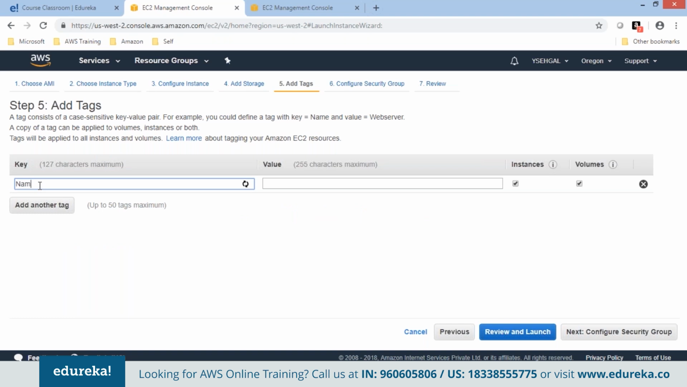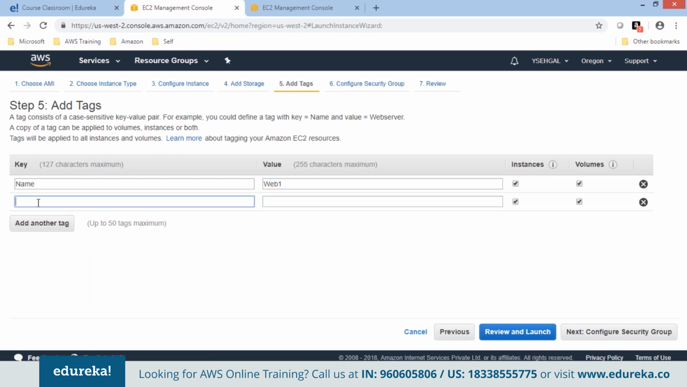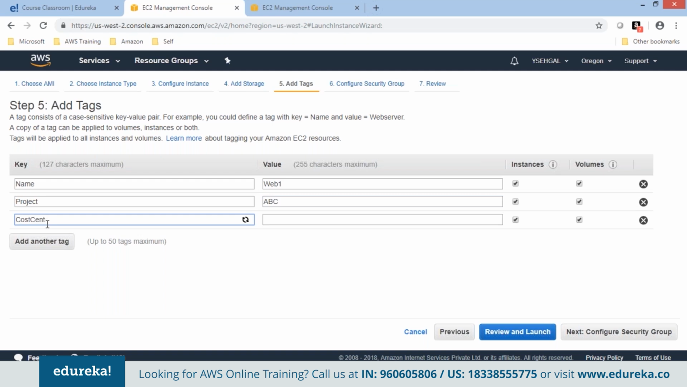Next, tags. Tags play a very important role, they help you identify resources. You can add multiple tags. So let's say project ABC, you can add cost center. You could filter out the information based on tags, so you can capture a lot of information. Let's say I want to capture what resources are being consumed by project ABC, I can do that. What is the total cost being incurred by resources in this project? You can do that. So tagging plays a very important role.